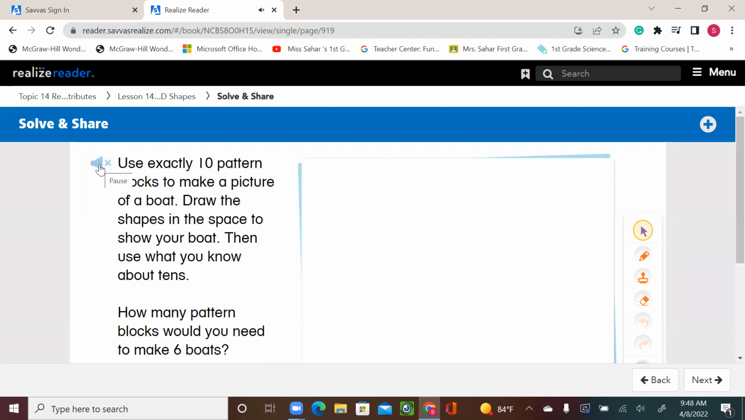Use exactly 10 pattern blocks to make a picture of a boat. Draw the shapes in the space to show your boat. Then, use what you know about tens. How many pattern blocks would you need to make 6 boats?